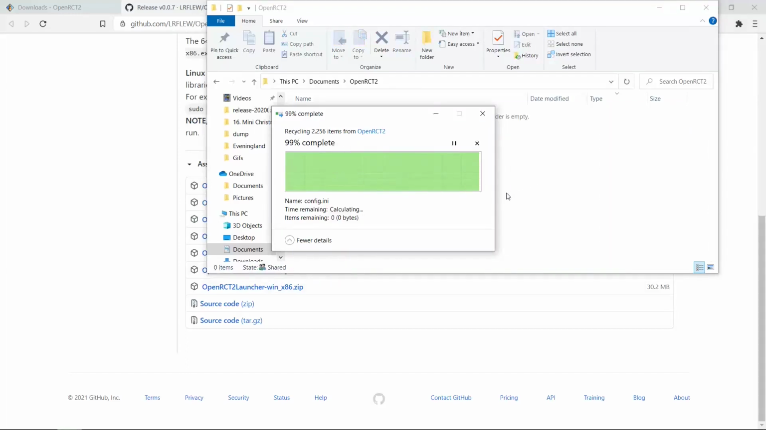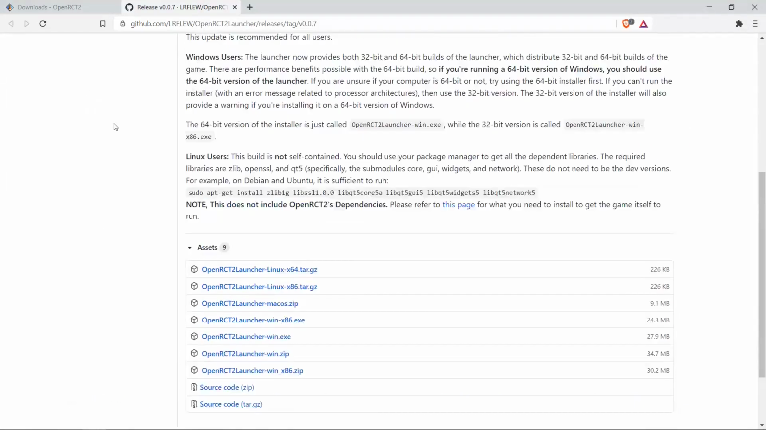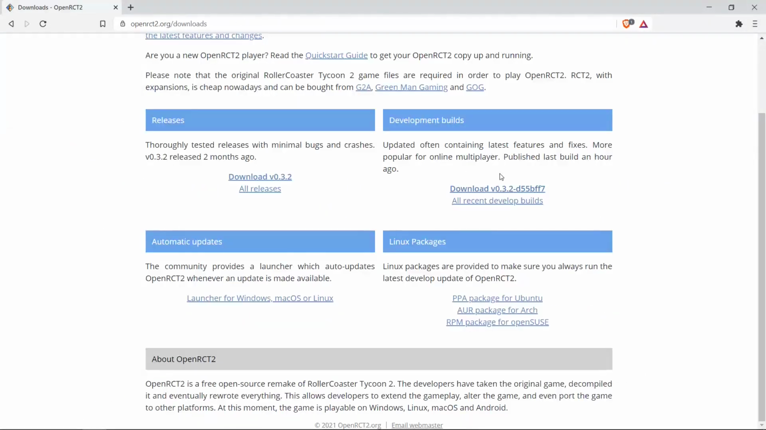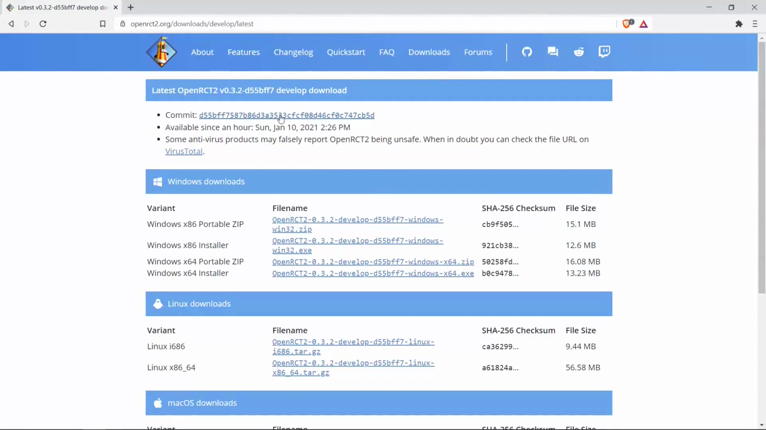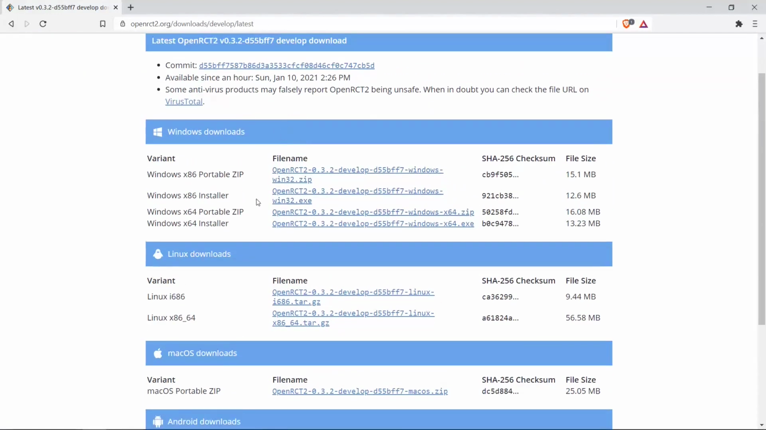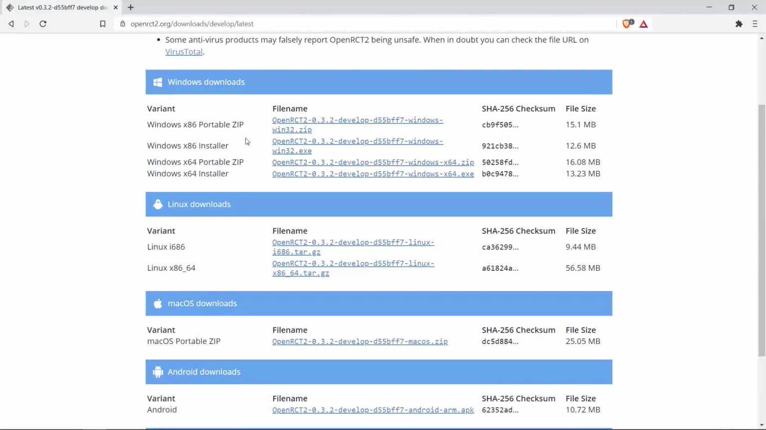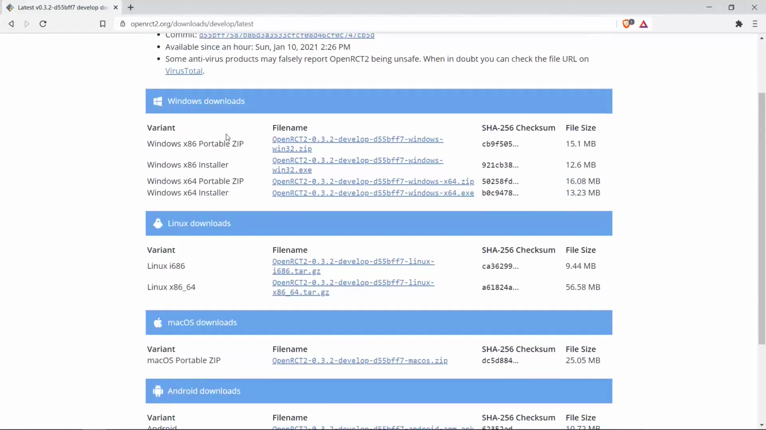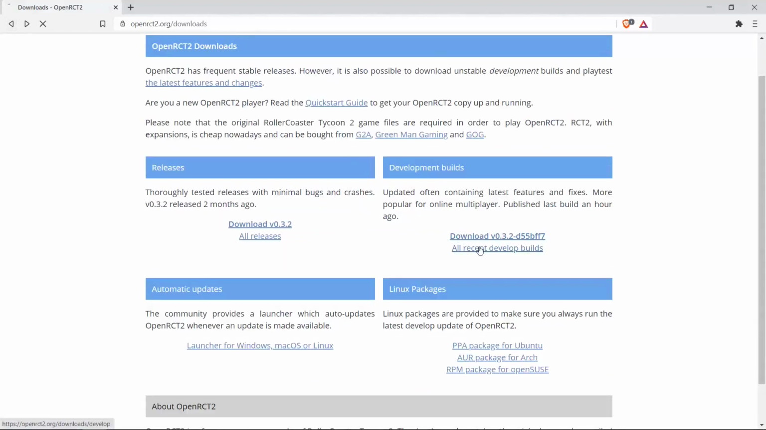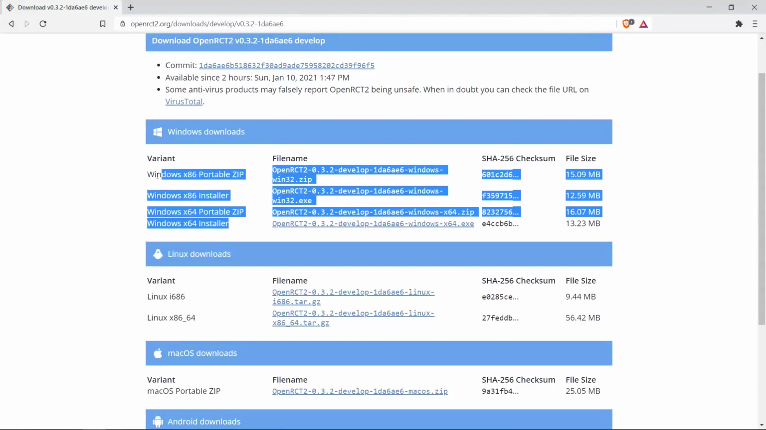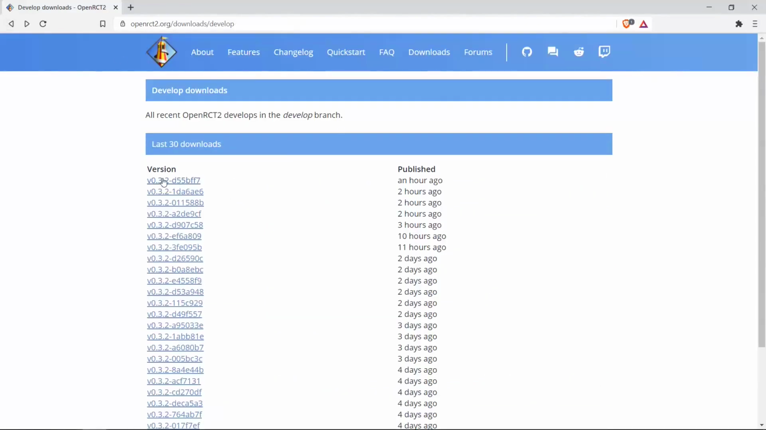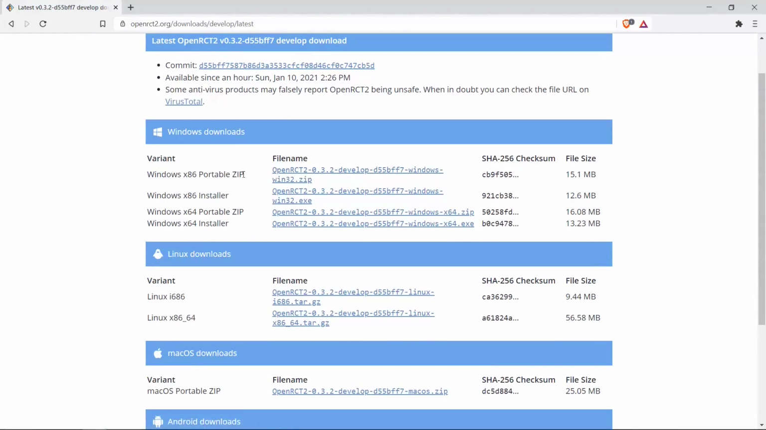So if you don't want to use the launcher, then you can also download a build from the OpenRCT2 website. You can either get a release build or a development build. Like I said, I always recommend getting a development build. So here, this is the latest version. Now, sometimes when a version has just been updated, there won't be a Windows version ready yet. So if that happens, then it's best to just go to all recent develop builds and take the second one or the third one, just take the highest one that has a Windows version. Now here I will just take the most recent one and I will get the portable zip.